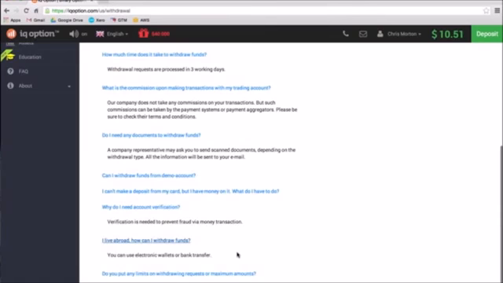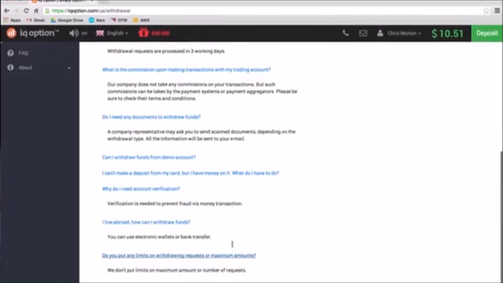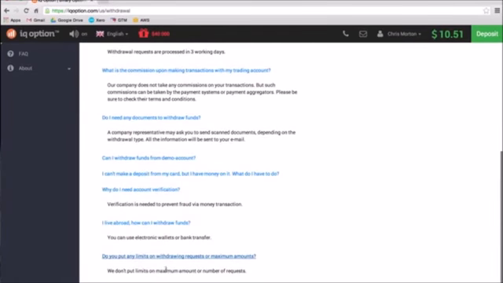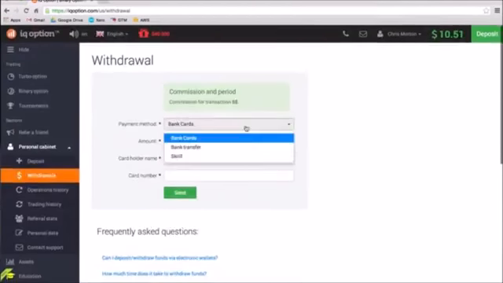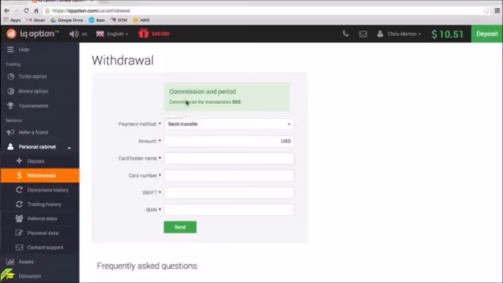Do you put any limits on withdrawing requests? They don't have any limits or maximum amounts on their requests. So I can get the withdrawal put back on my bank card. You could do a bank transfer, or I could do it via Skrill.